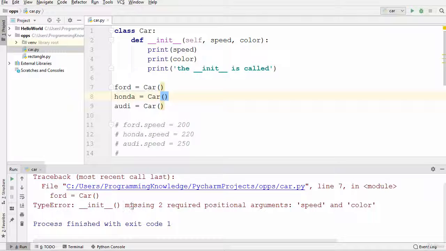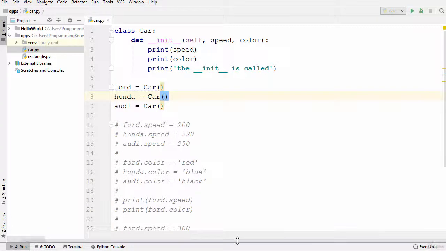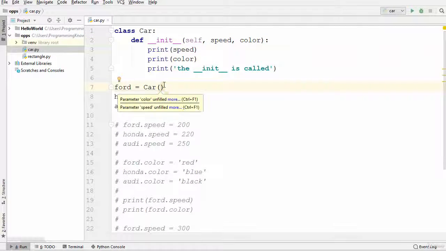It says init missing 2 required positional arguments, which are speed and color. Okay, so once you create an init method and provide any arguments other than self, self is automatically provided by Python whenever you create an instance of a class. But other than self, when you write for example speed and color arguments here, you need to provide those arguments at the initialization of your class.